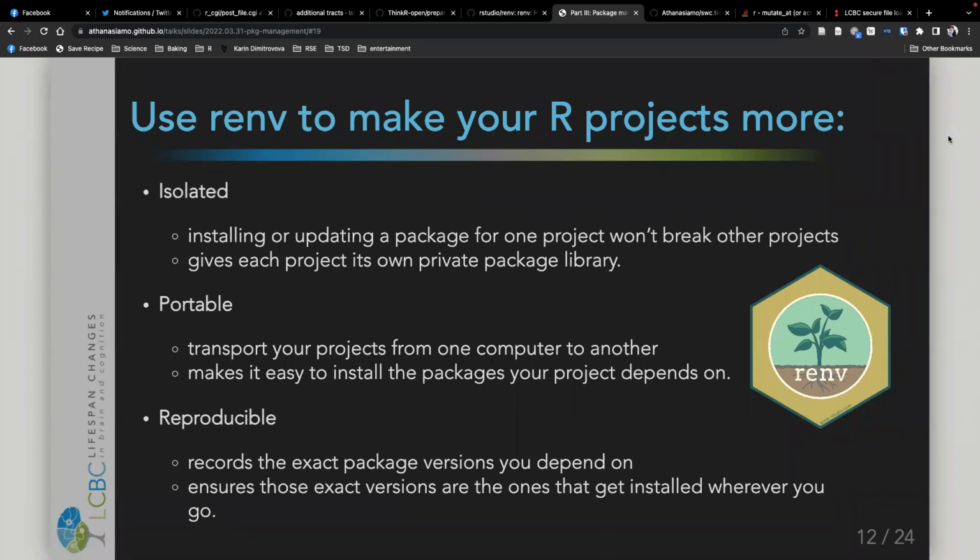So I took this from their webpage. This is what they advertise with. It makes our projects more isolated, so that installing or updating packages for one project won't break the packages for other projects. We will see how that works later. It gives each project its own package library. So instead of having one package repository on your computer for all your projects, it makes one for each of your projects.